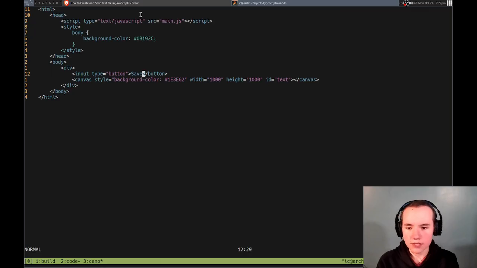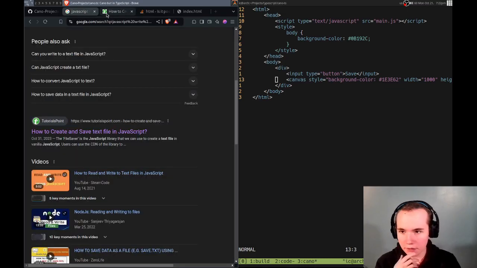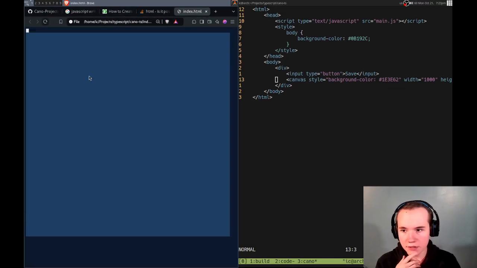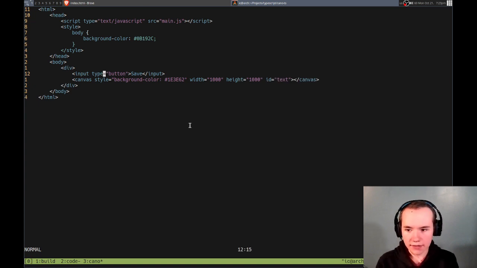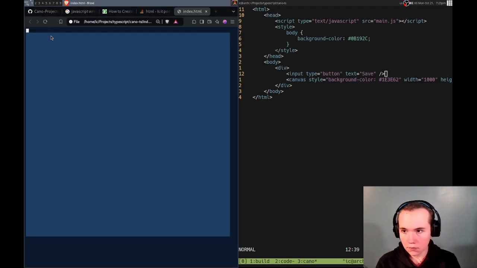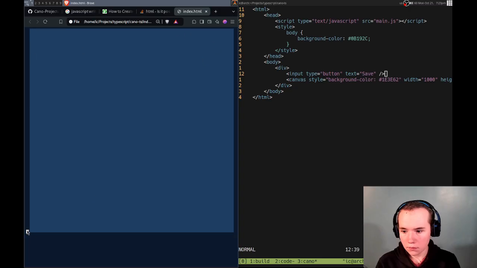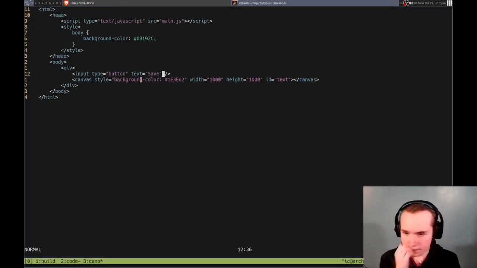Or we'll use an input. No, stop. Okay. If I reload this, it shouldn't have to compile anything. Okay, and there is a button there. It doesn't have the text, though, so do I have to add the text like this? And now there is nothing. Okay. What if we use a button?